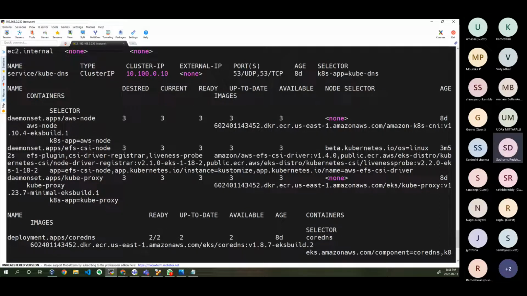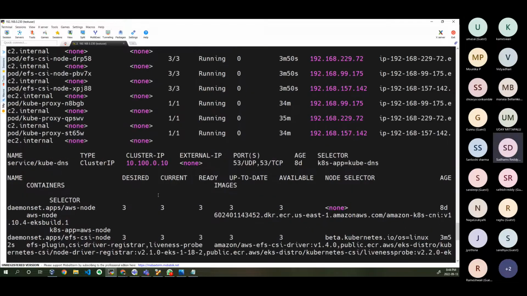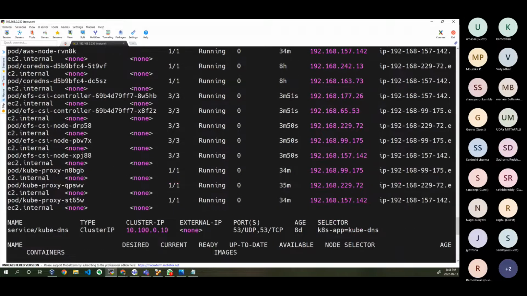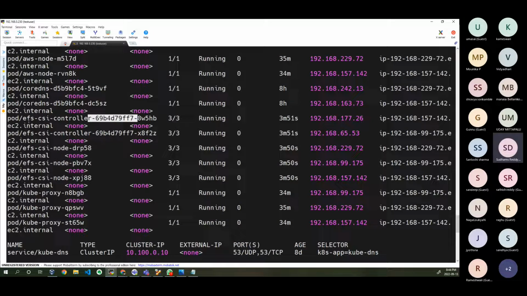These pods have to be in running state. Where can I see those pods? Here it is: EFS node, controller. So we have two pods here: EFS CSI controller and EFS CSI node.